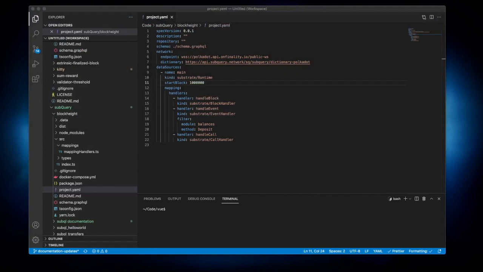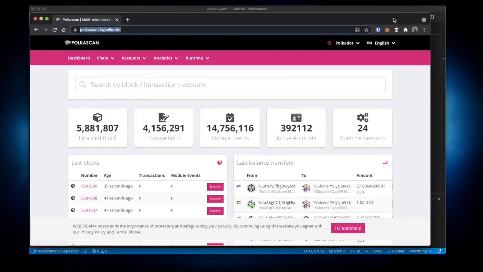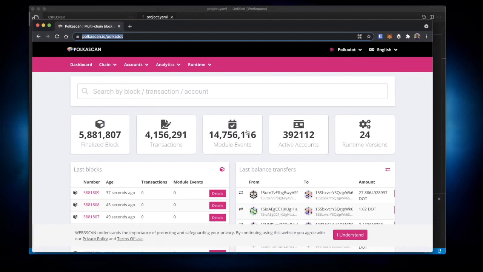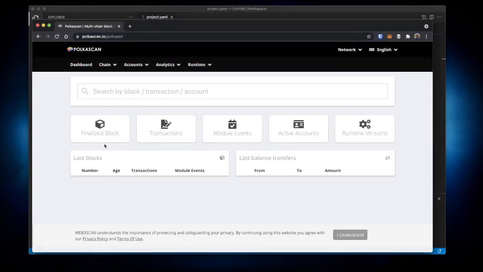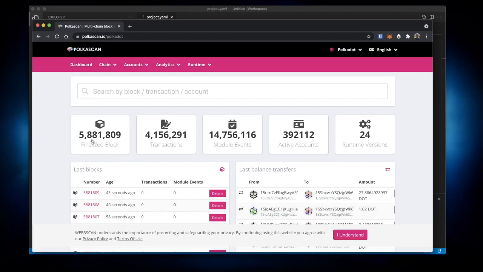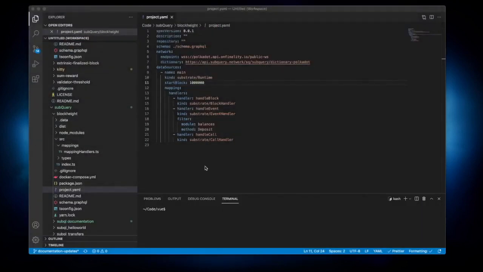The best way to know is to go to packagescan.io and you'll see here the actual block height of mainnet. And it's under the finalized block. So I know that I can go up to at least 5.8 million blocks. But what I'll do is let's just go to 1 million for now.